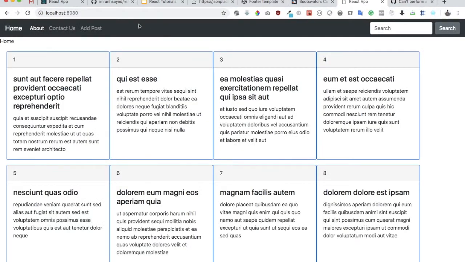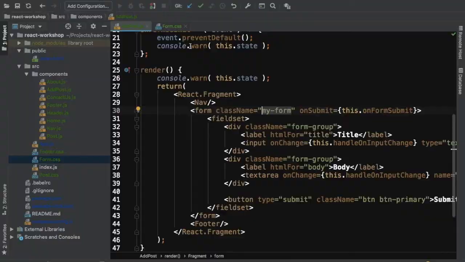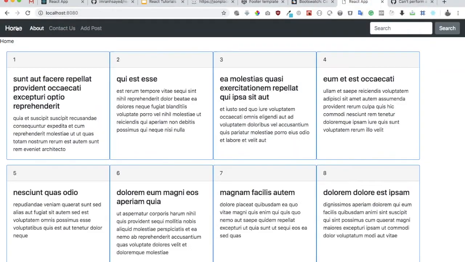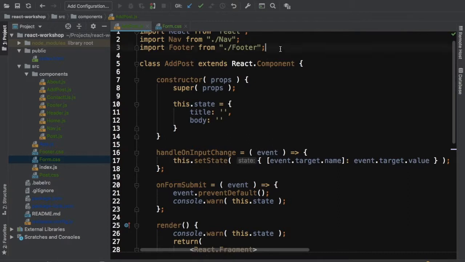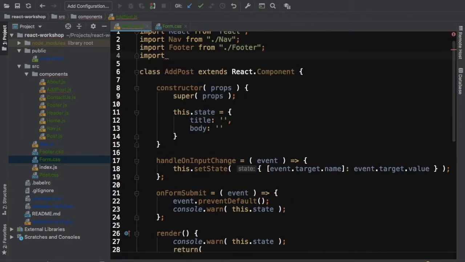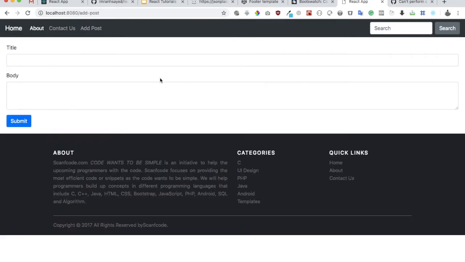Okay, and we need to import it as well. Import styles, import form.css. Sorry, form.css, not footer. Form.css. Okay, now go to add post. Sure enough, we have some padding available.